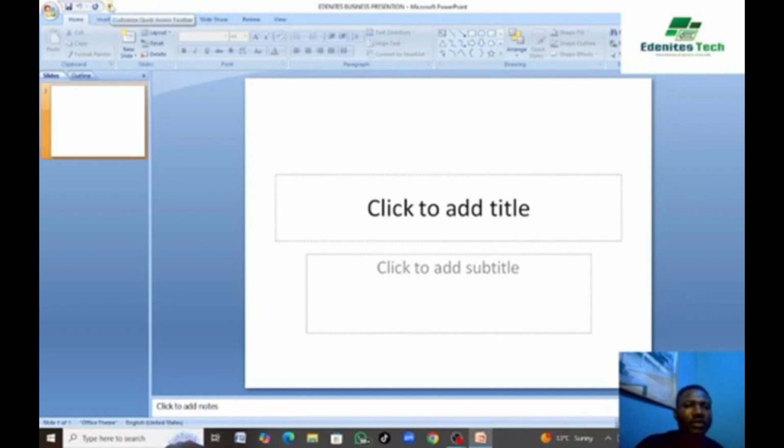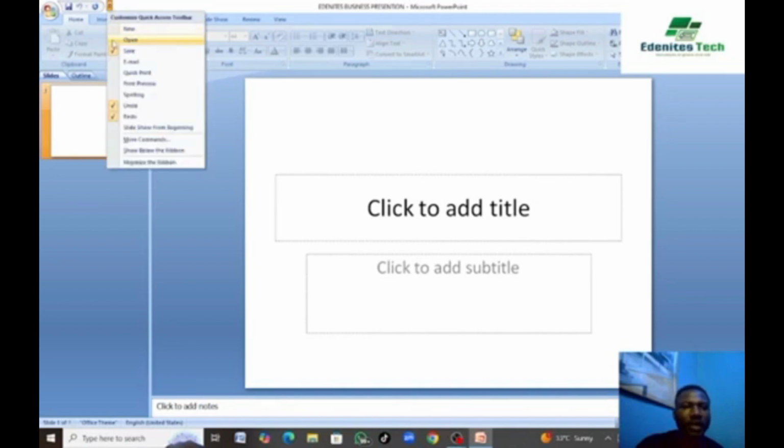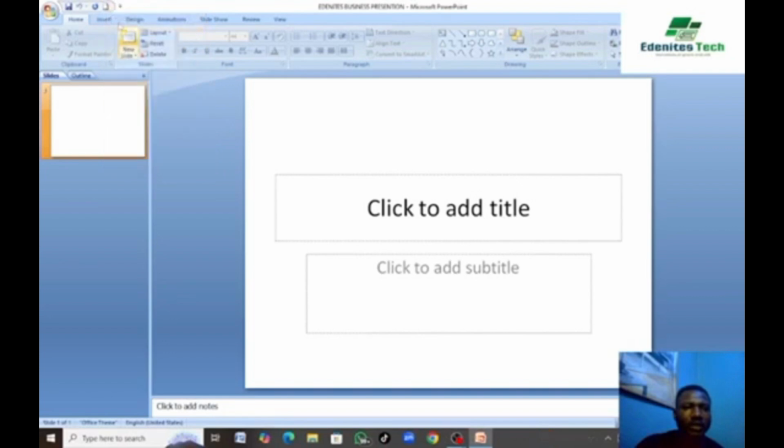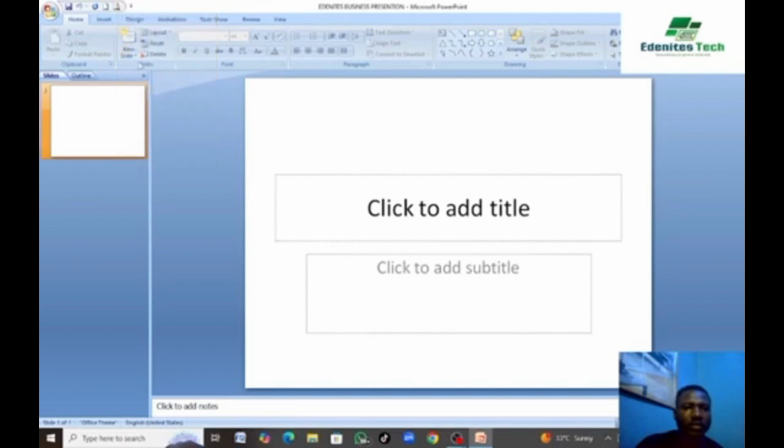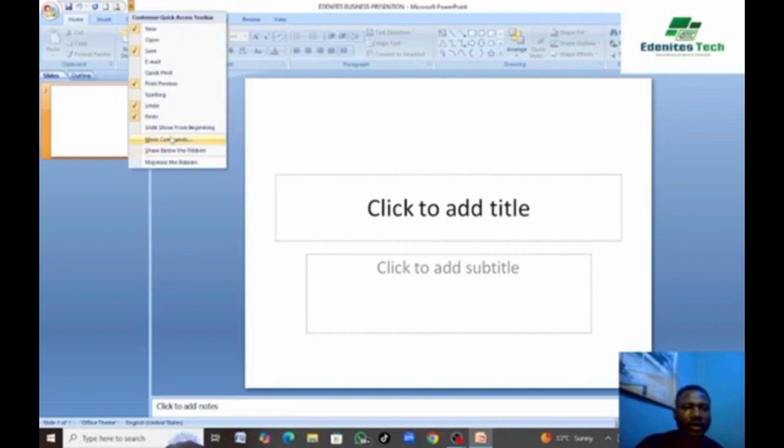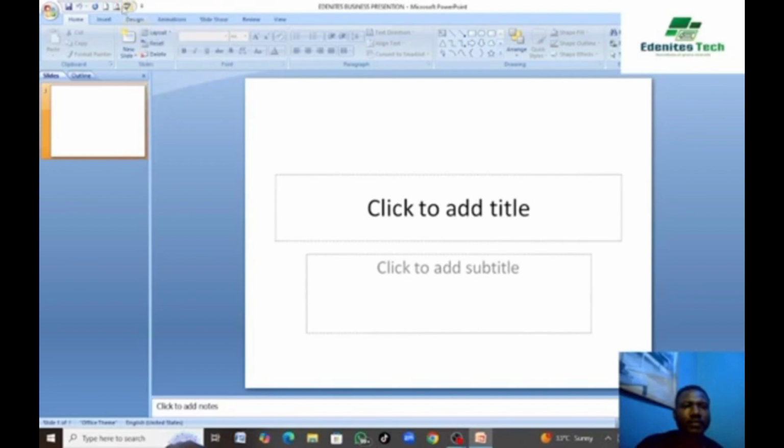So if you want to customize your quick access toolbar to be able to access some commands as quickly as possible, what do you do? You click on the quick access toolbar, and you select those commands you wish to access as quickly as possible. So you can tick the new blank document. You can tick print preview, and then let's tick spelling. Alright, so we have made changes to the quick access toolbar now.